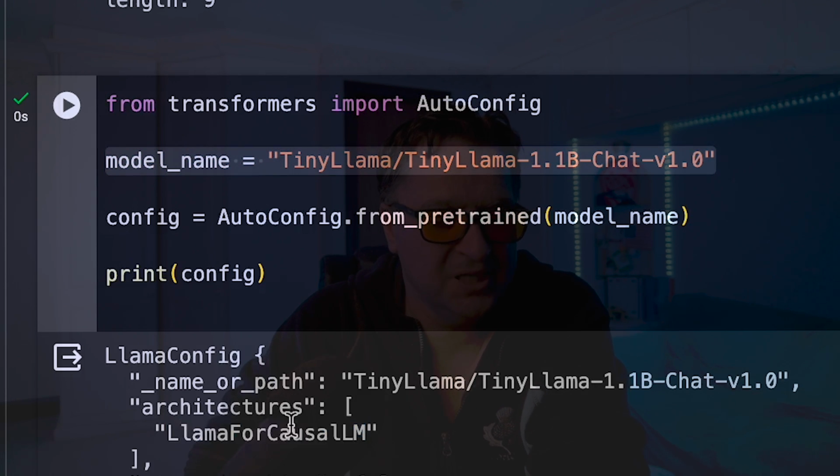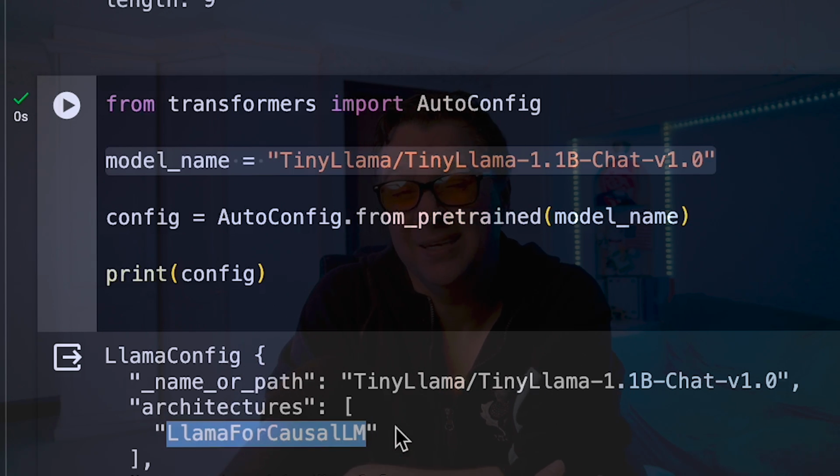Now, one of the things I want you to notice here is LlamaForCausalLM. Again, if you're wondering what a causal LM is, it actually just stands for causal language model. And if you're wondering what a causal language model is, it just basically means a model that does next token prediction. So in the case of all large language models, they are actually next token prediction models.